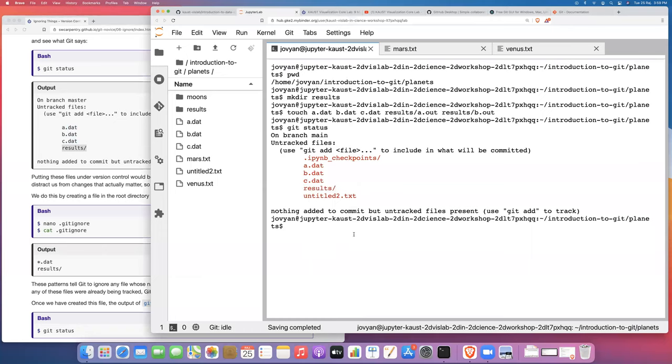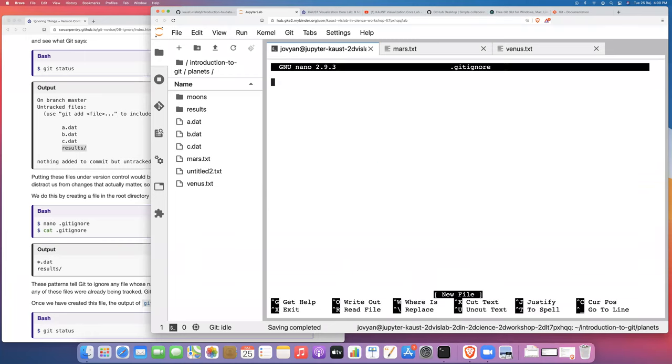Okay, so the way that we can do that is by adding a special file called .gitignore. I'll just use the nano text editor to create a file called .gitignore. You have to remember to spell it exactly like this, git ignore, all one word, and put the dot in front of it to make it a special hidden file. So this file name is special in the Git universe. When we add things to this file, Git will ignore any files that match the patterns put in this file.